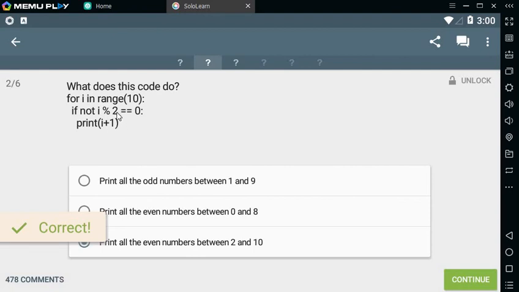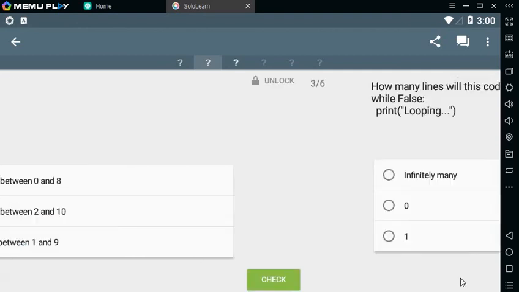When we go to 2, 2 modulo 2 equals 0, which is true, then we reverse it to false, so we don't do anything. When we get to 3, again, this total statement would resolve to true, so we do this. 3 plus 1 is 4. So even numbers between 2 and 10.